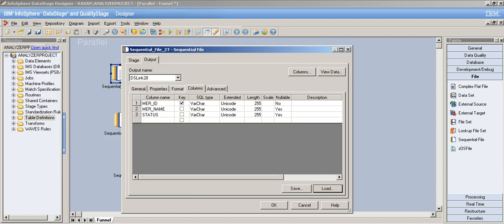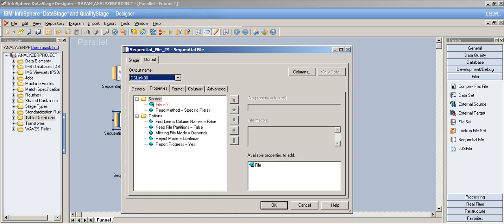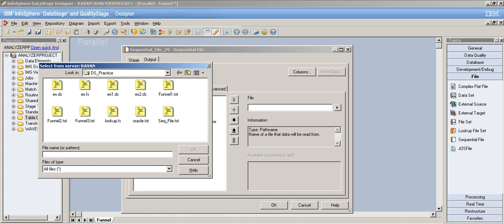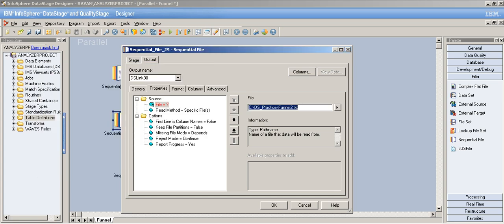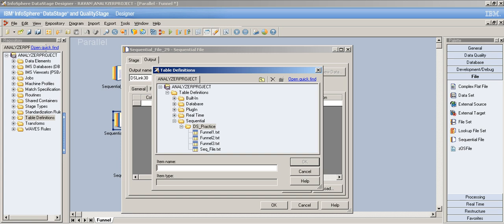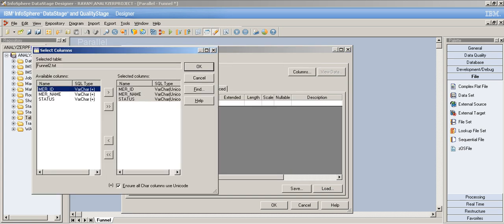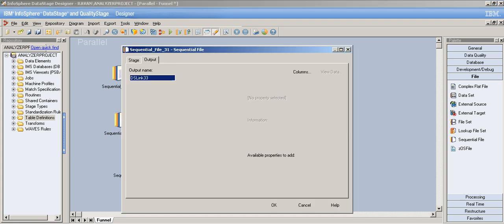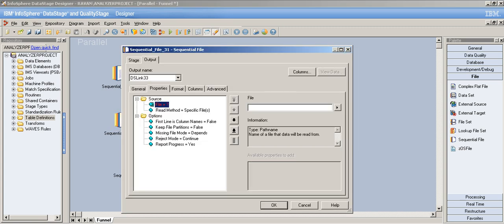Okay, that's it. And the second one, browse for file and funnel two. And first line in column names again, true. And dump your columns here. Funnel two. Okay, and then click on okay. The data works, so you need not worry about that.